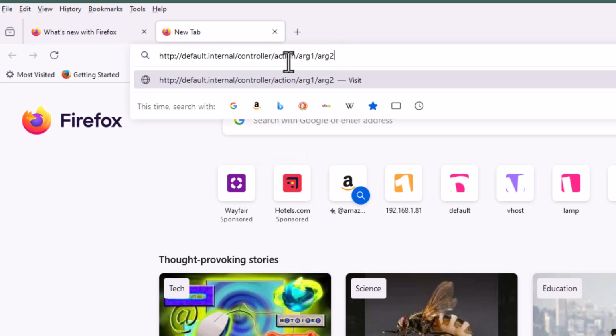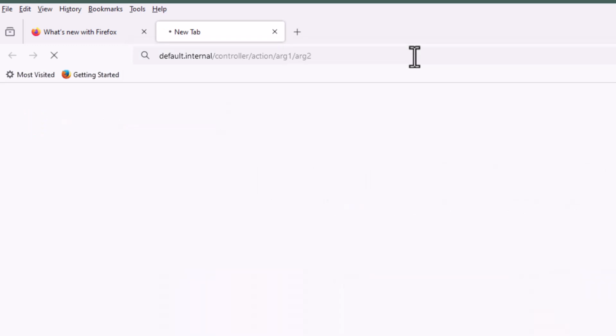Let's see what happens when we hit enter. Okay. Now, remember I said it's right of the domain. So in this case, default.internal is a domain name. It's an unroutable or non-routable domain name used on my private network. It's not accessible by the internet. And so we're just going to get that string right there. So let me hit enter.